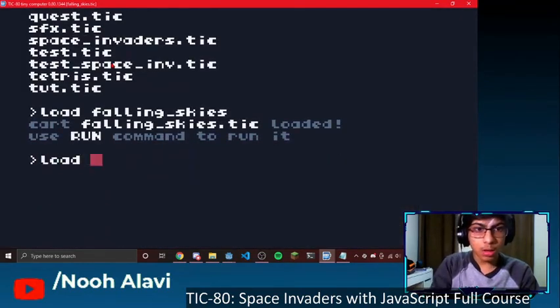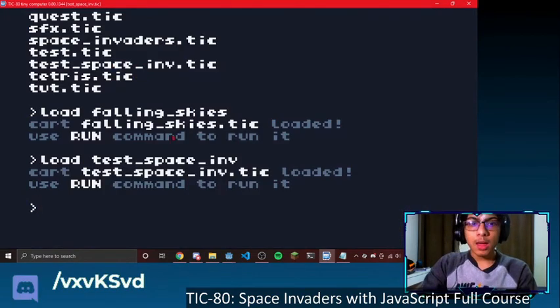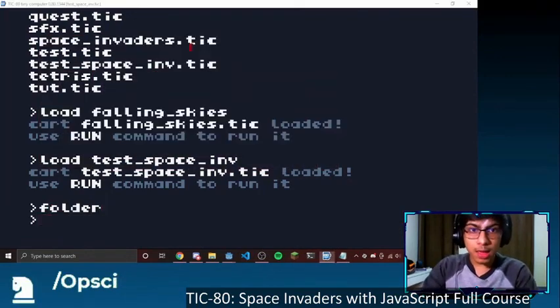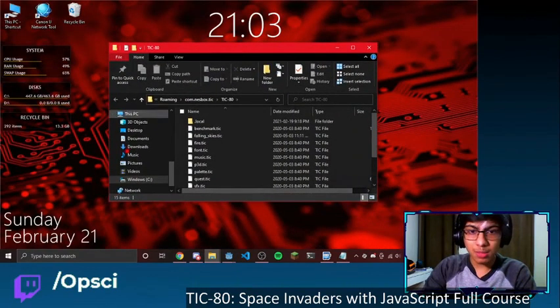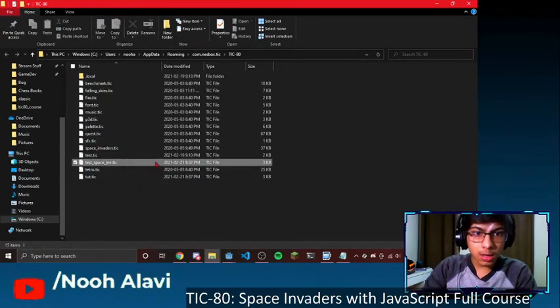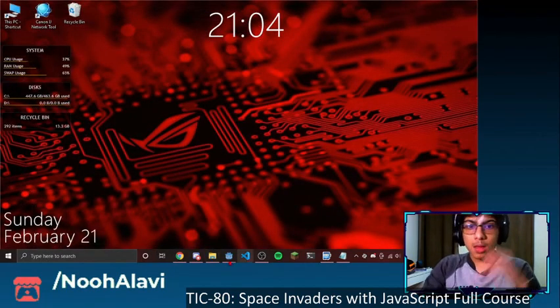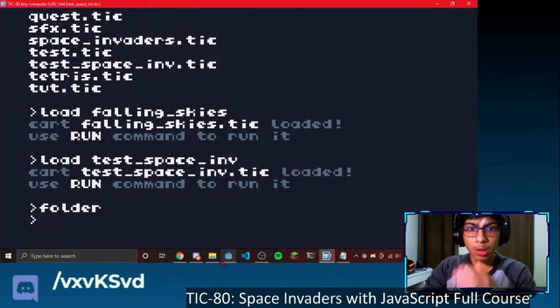And obviously we can go back, load test Space Invaders, like so, and run it, and as you can see, it is our Space Invaders game. If you want to actually see where the file is on your computer, you can type in folder, and this, give it a second, opens up a file explorer. Oh, my bad. I didn't mean to close everything. And as you can see, this has all of your .tic files. This over here is our test space invaders .tic. You can even open it in Notepad if you want, but you could just send this to your friends if they have TIC-80, and they simply put it inside of this folder and they can run it. But what if they don't have TIC-80?